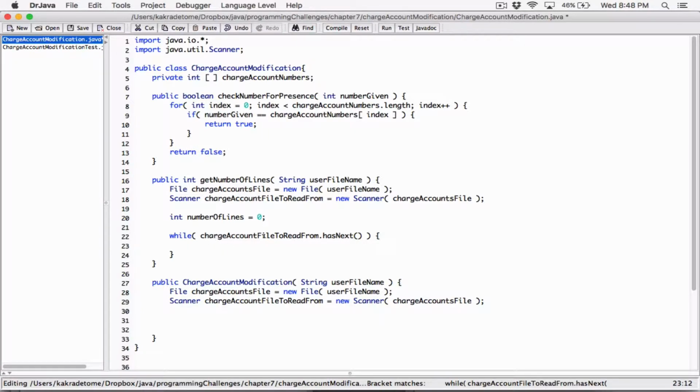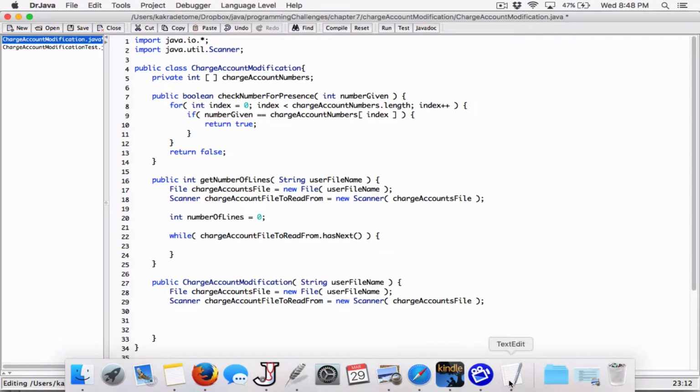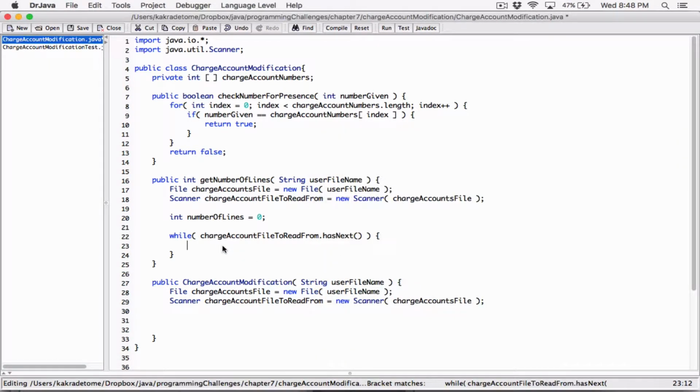And so anytime it finds a line, what we want to do is increase number of lines by 1, right? So let's say number of lines is going to be equal to what's already stored in number of lines plus 1. So we are adding 1 to what's already stored in number of lines.